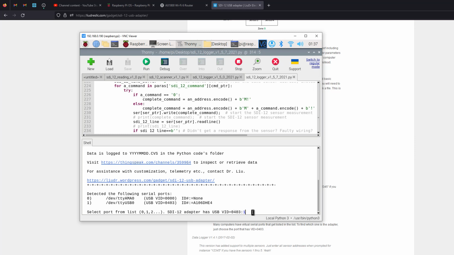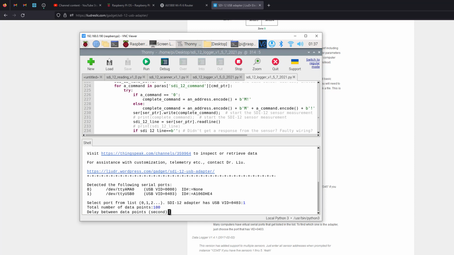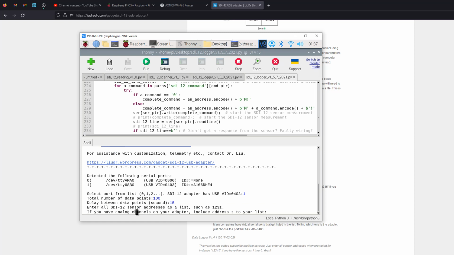So let's select one, opening the port, and number of data points. Yeah, it doesn't really have to be more than a handful for a demo. So 15 seconds in between. And here is where you list the addresses, and it's no longer asking whether you want the analog readout or not. You can just list a lowercase z to read all the analog values. I don't have it. I just have an address of 1, a single sensor.